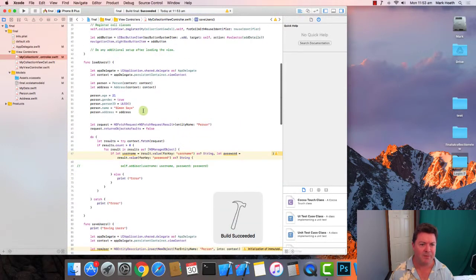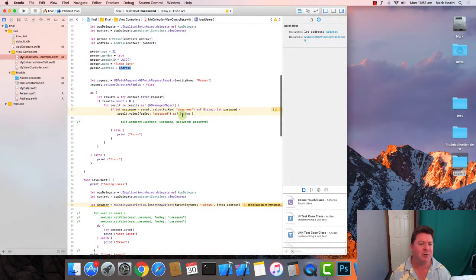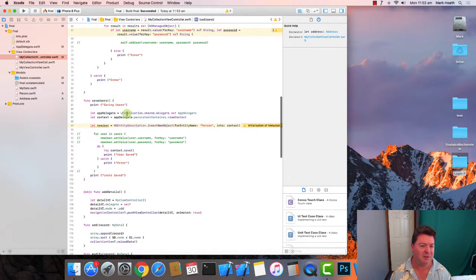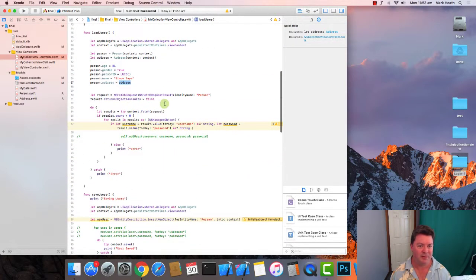Okay, so here we've shown you how to create a new record, and how to link up the relationship between a person and an address. And now what we want to do is make a request of the records using the fetch request, and we want to save the records. So let's look at how we can do that.